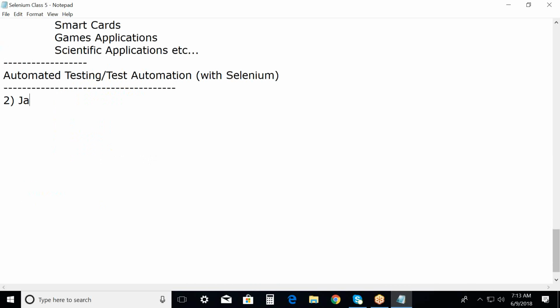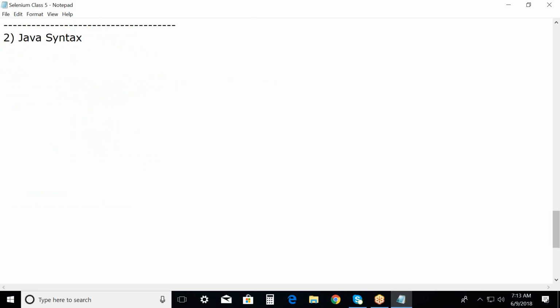Java syntax. Syntax means system grammar. First one, Java is case sensitive. Java is a case sensitive language. For example, VB script. VB script is not case sensitive, means no difference between upper and lower case letters in VB script, but Java is case sensitive.